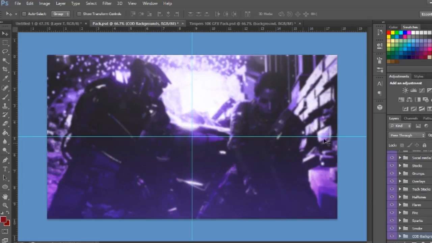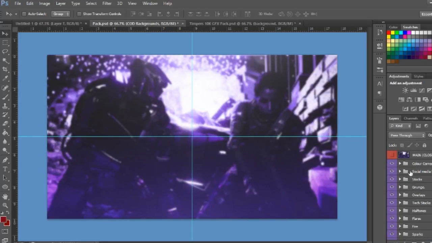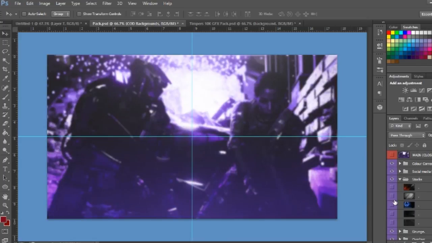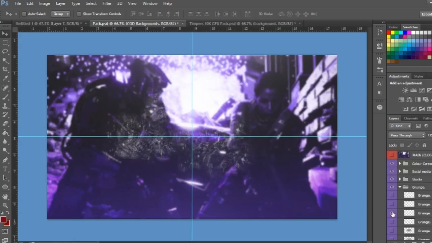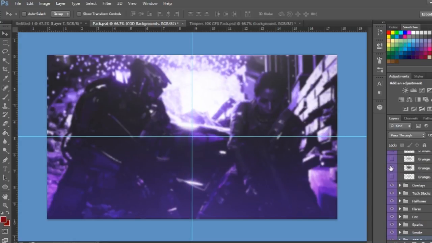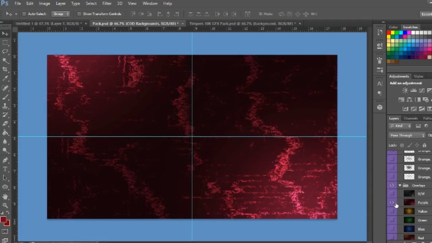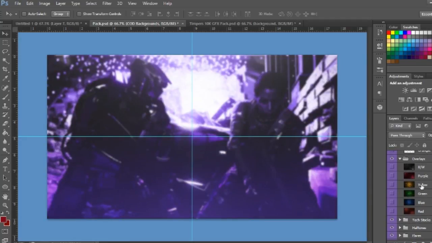So now let's go to this pack and see what it has to offer us today. Basically, it has all these types of stocks, and what you can do with these stocks is what I'm going to show y'all right now. Give me a second. Grunges are really good for texture and whatnot. And let's see, overlays. I'm gonna go with overlays because some of these overlays just look kind of sexy, guys. Look at that.